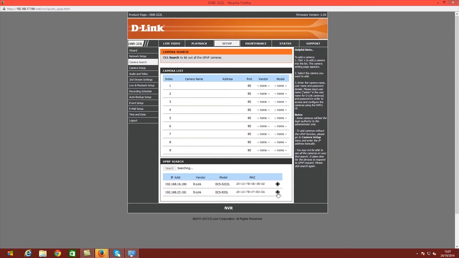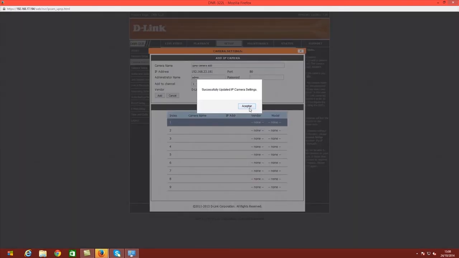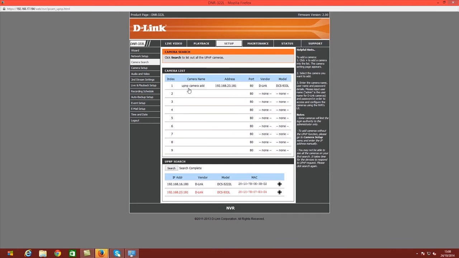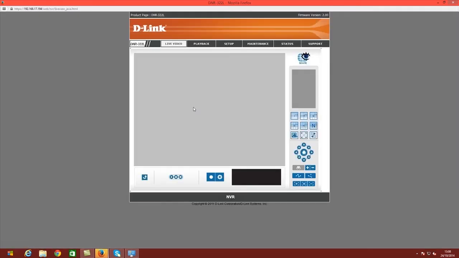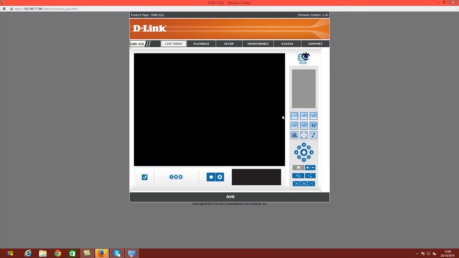So to add a camera, give it a name. We're giving it the UPnP camera add name here, but you can give it a name relating to the location. And now you see the camera is now added. Got a live video, Java prompts. See the UPnP in the camera list at the right hand side.